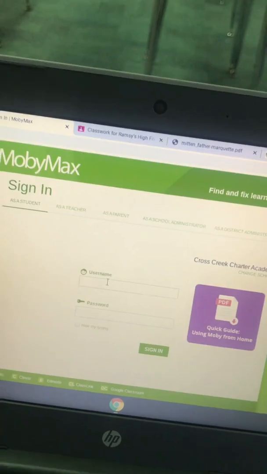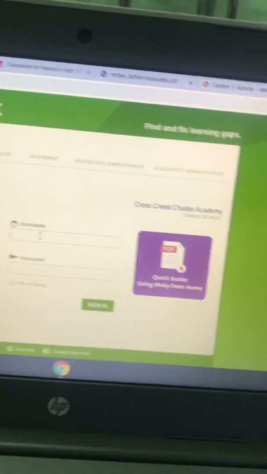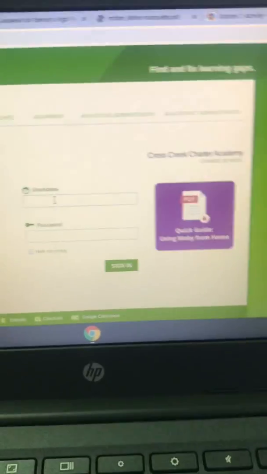And then you're going to sign in over at the side. Make sure when you're signing in that if it has a page that says you need to sign up for school, you choose Cross Creek from Byron Center.